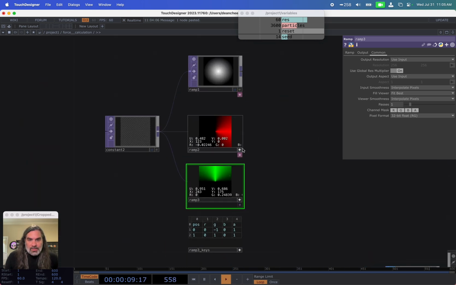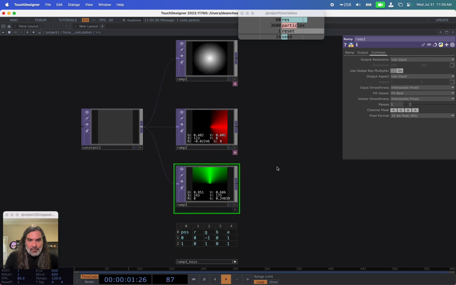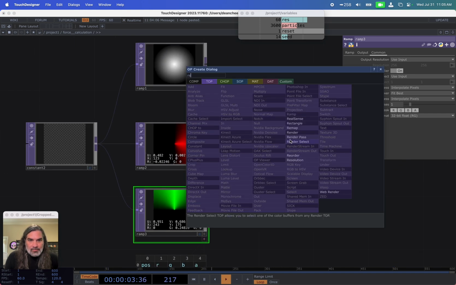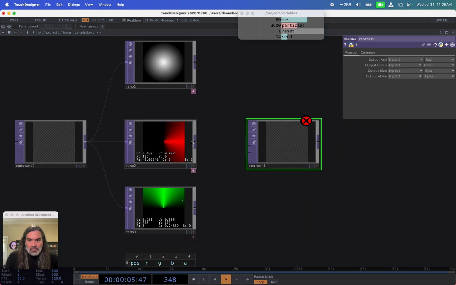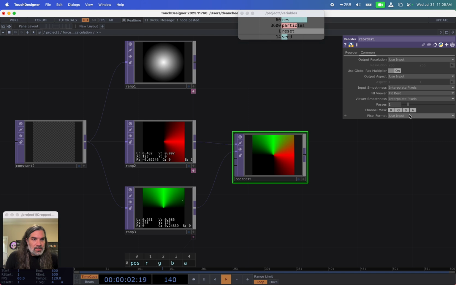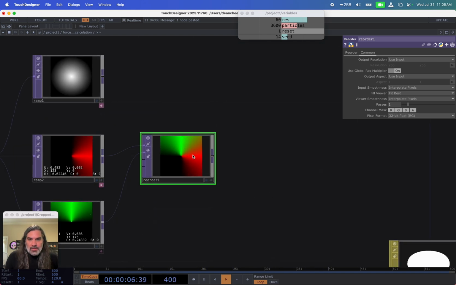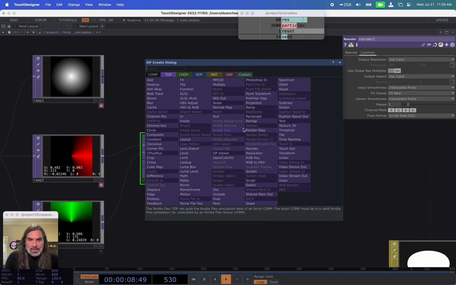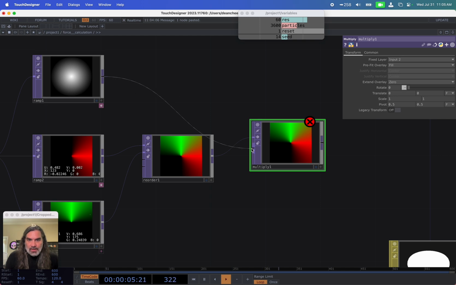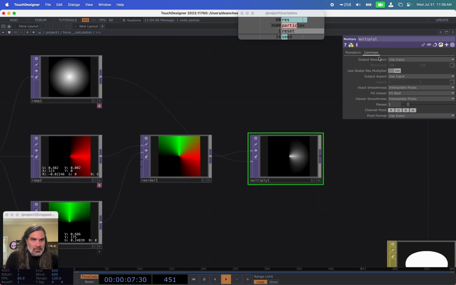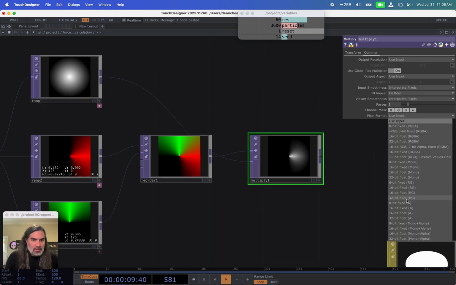Great. Okay, so let's combine all these together. Let's do a reorder. So I want to bring in my red values from input 1, my green values from input 2. Let's set this to 32 RG. And then I want to multiply this by my mono ramp that I've got here. So let's multiply it by that. Make sure this one is 32-bit RG.